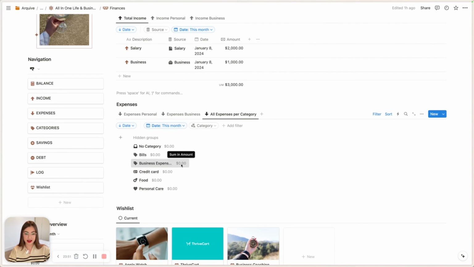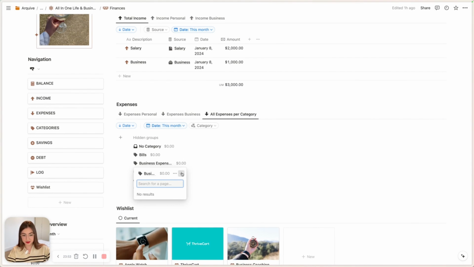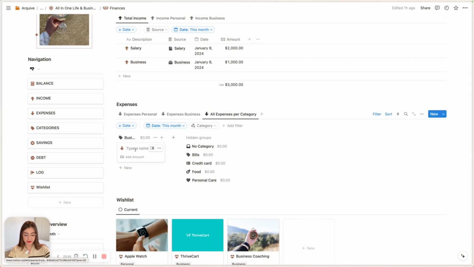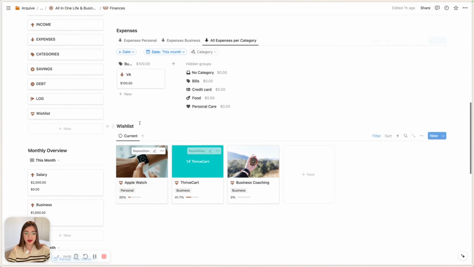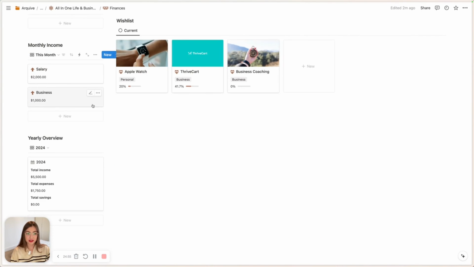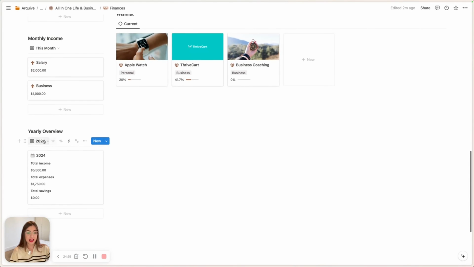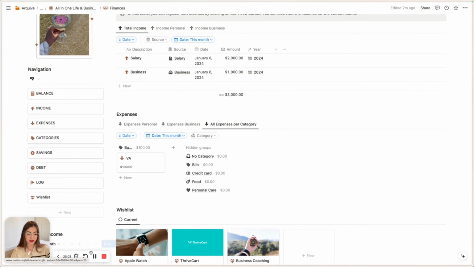So let's say you have a new business expense. Let's say you had to pay a VA, and this is automatically going to add for this month. There's also a wish list, so you can see your monthly income for your personal and business side, and you can also see a yearly overview of everything you have going on.